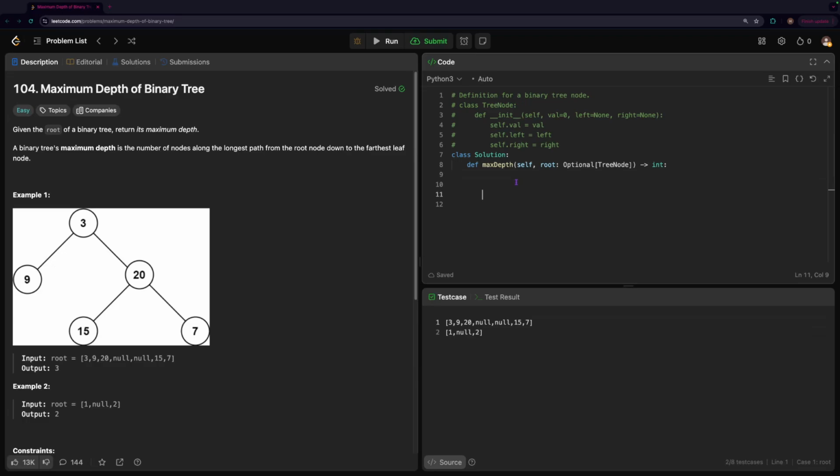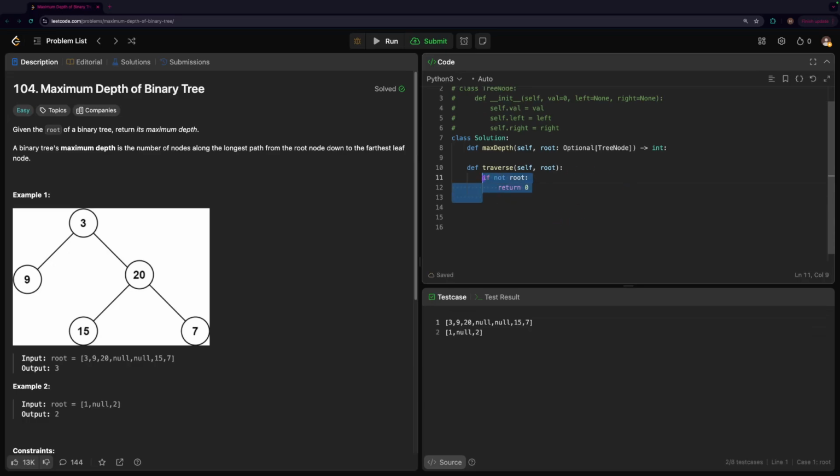So I'm going to do this recursively, and let's define a function and let's call this traverse. Let's pass it the root, and then if not root, then we're going to return 0. So basically, this is going to be our base case, which is that this node right here is just null, which means we've traversed out of the tree. So in this case, we just return 0 because we don't want to increment the depth of the tree.